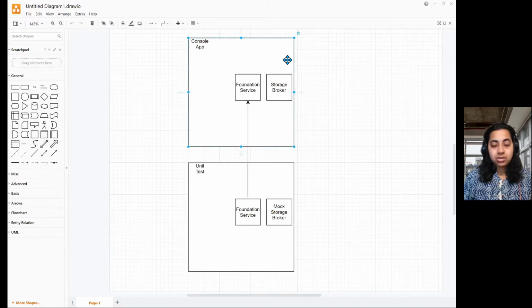So this is our console application. We ended up having a storage broker to save the sample record. And now we started working on our foundation service, which is going to perform all the basic validation before saving the data. Once the validation has passed, it's going to call the storage broker to persist the data.